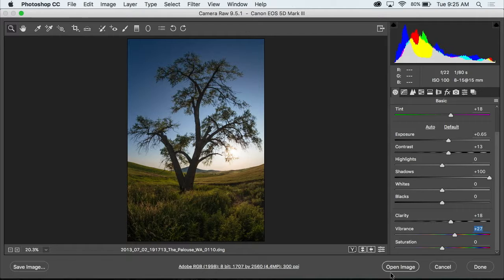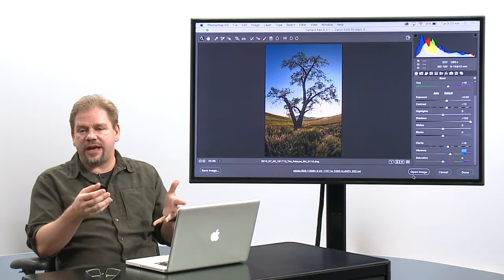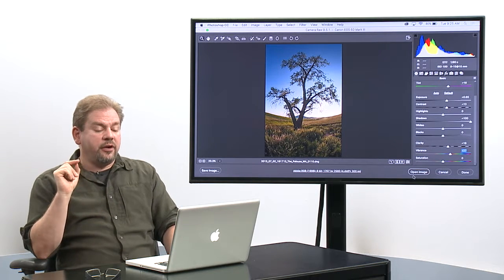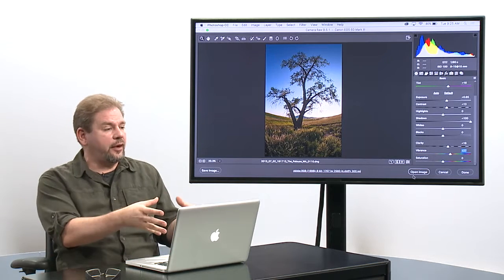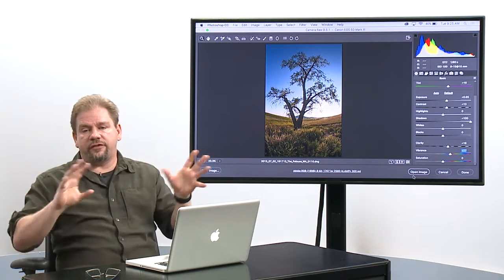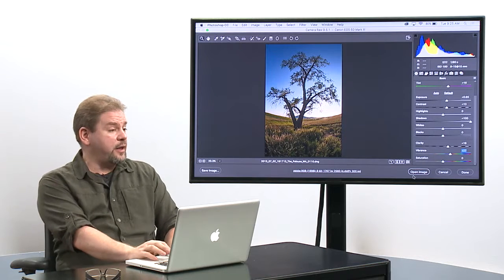The open image button would open this image into Photoshop. Right now, we're not all the way into Photoshop yet. We're in a plugin that's known as Camera Raw that comes with Photoshop. But if I hit open image, that means I need to make additional changes that I can't do in Camera Raw, that I need to use all the features in Photoshop for. And if so, I click open image.